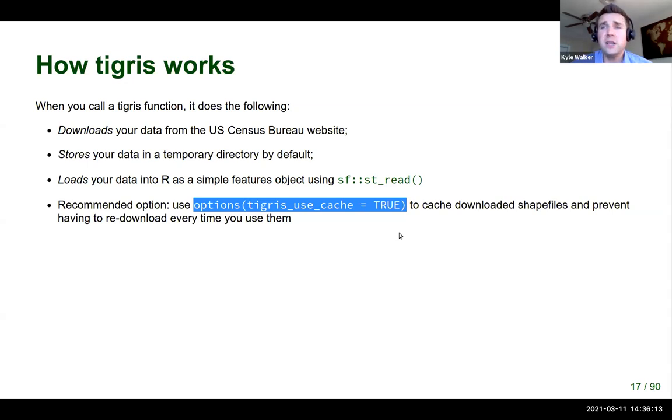So this is entirely up to you. If you're working on a shared computer, if you don't have access to the file system, this may not be a good option for you. But if you're working on your own computer or you have access to the file system, this is what I recommend. It's not the default option because you're not allowed to do that by CRAN policies if you have a package up there, but it's the option that I recommend.